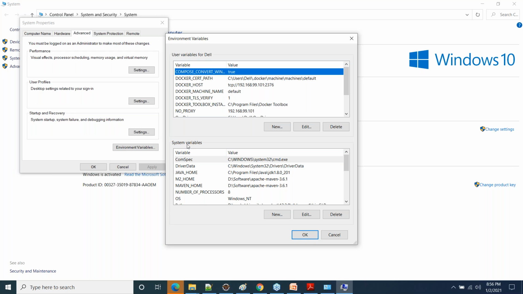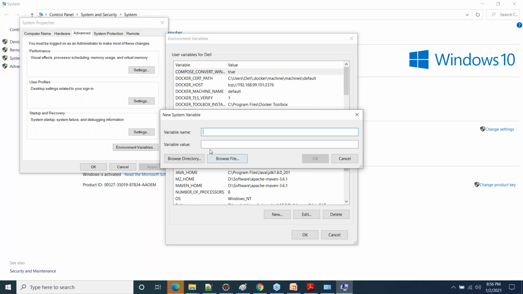So how can we do that? Inside system variables, you will see this New button. Click on it, and you will see two things here: variable name and variable value. The variable name must be JAVA_HOME. Everything in caps is mandatory. Exactly this should be the name of the variable, every character in capital letters. Clear? And in the variable value, you just paste the path of the JDK folder and say OK.